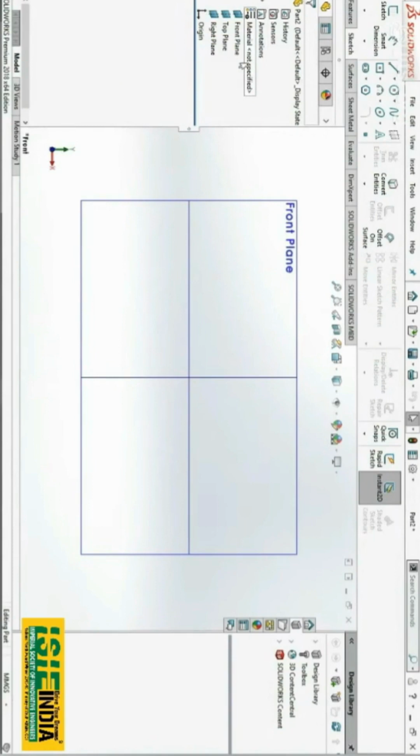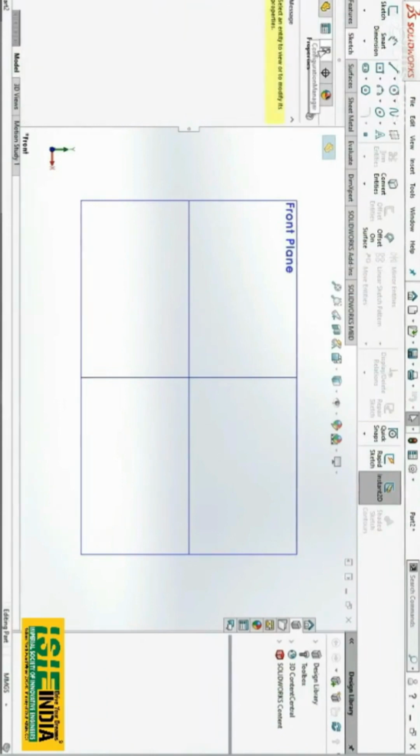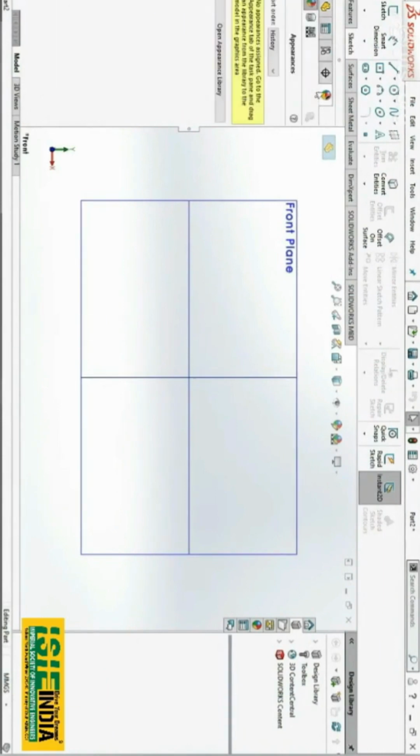Okay. Next to it, what we have is the tree, which is for the part. The moment we start drawing something or adding some components, things will be building up in this region. Okay. So now we have the property manager, the configuration manager, the dim expert manager, and the rendering properties or the view. We'll discuss these things when we go into the later parts of the drafting.